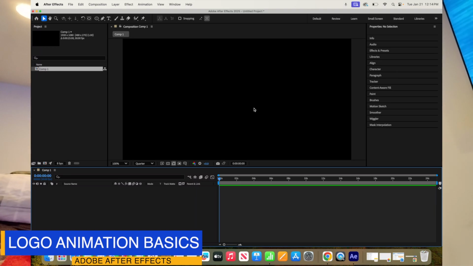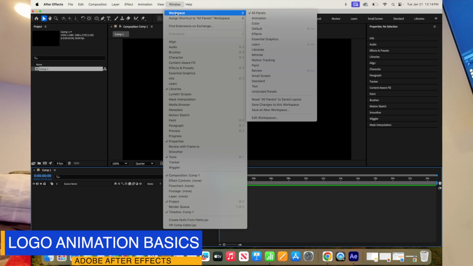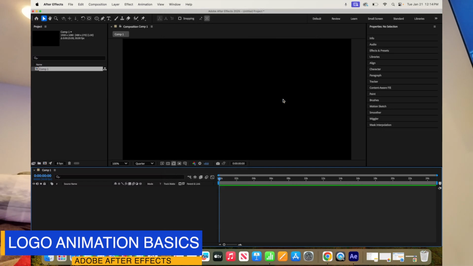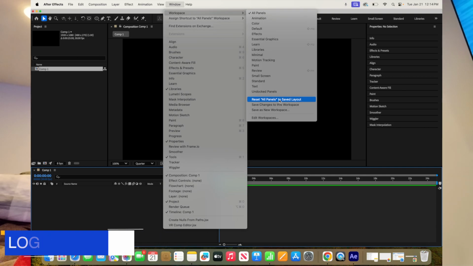But before we get started, everyone, let's come up to the Windows tab, scroll down to Workspace, and scroll down to Reset All Panels to Saved Layout. Why are we doing this? We're doing this that way we're all looking and learning from the same interface. All right, so if you didn't catch what I said, come up to Windows, scroll down to Workspace, come down to Reset All Panels to Saved Layout, and bada bang, we are looking at the same interface.